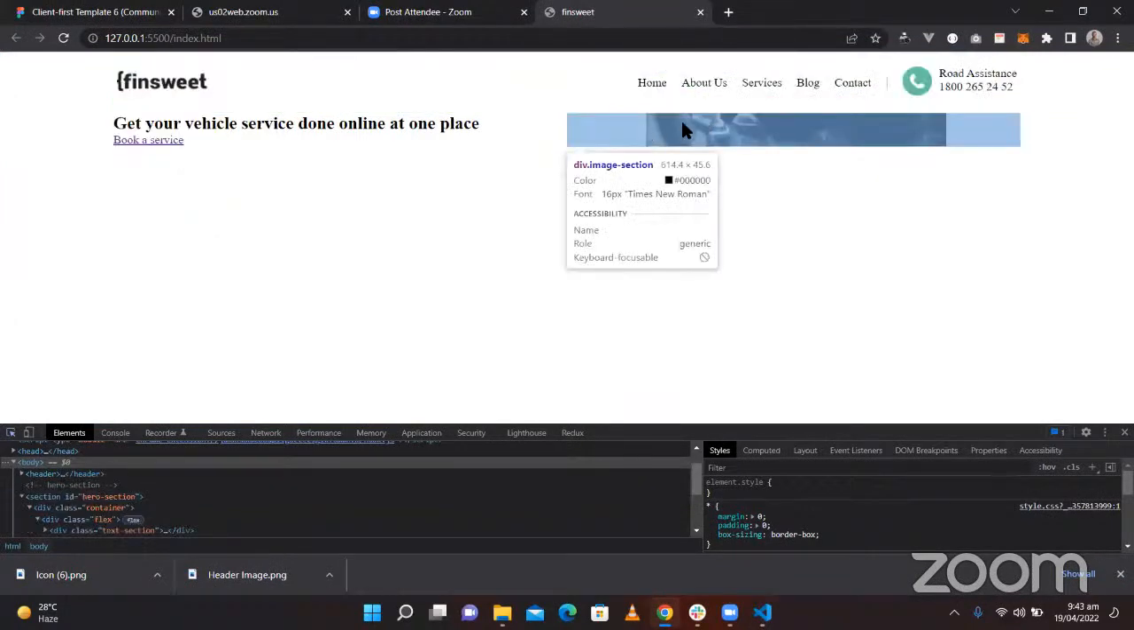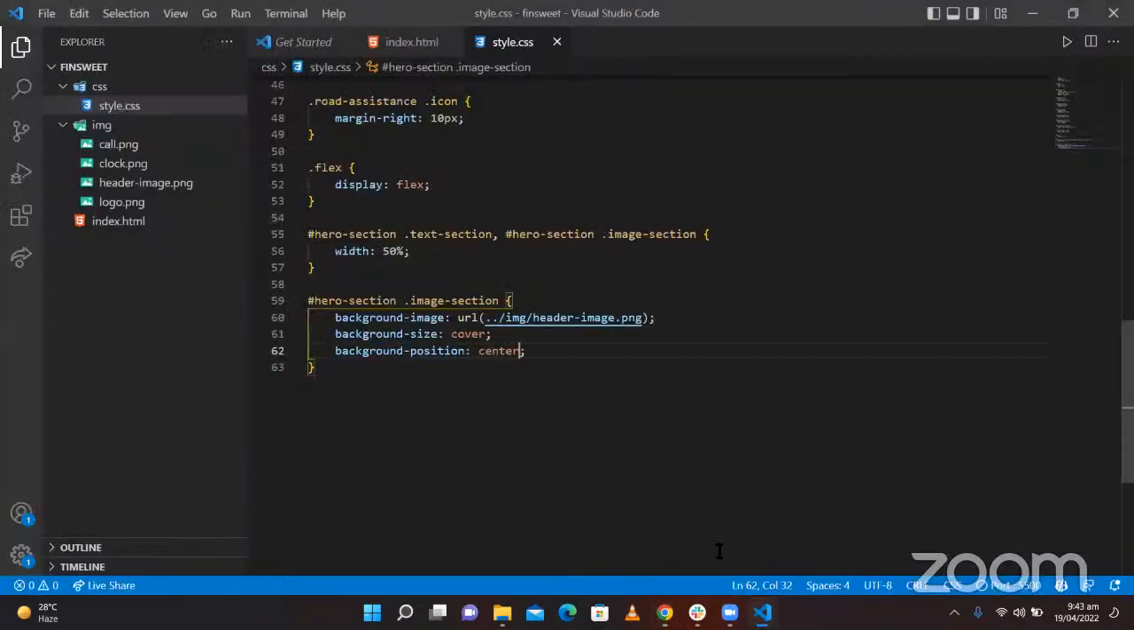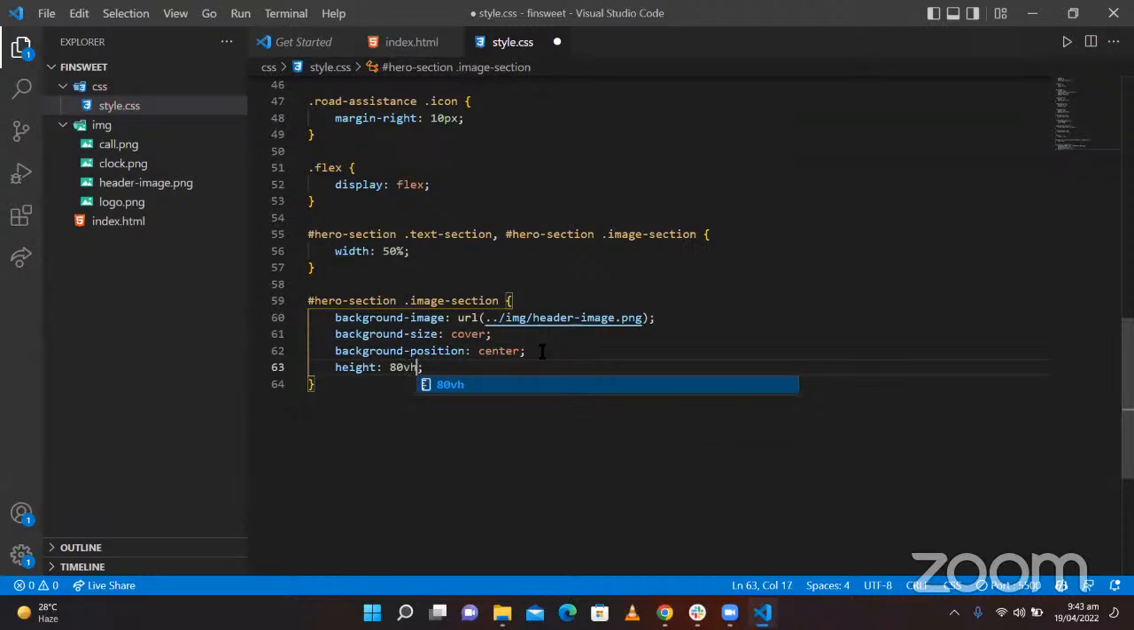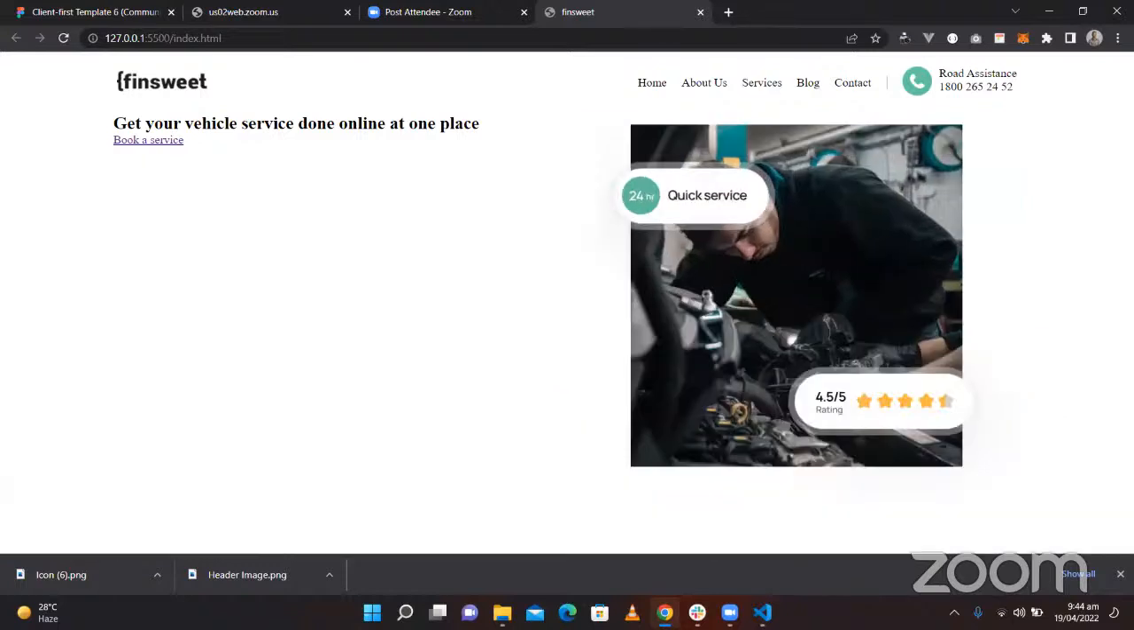Okay, so if you notice, we have an issue here. We need a certain height for this to actually come out well. So I'm going to give a height, probably 80 VH. Let's see.